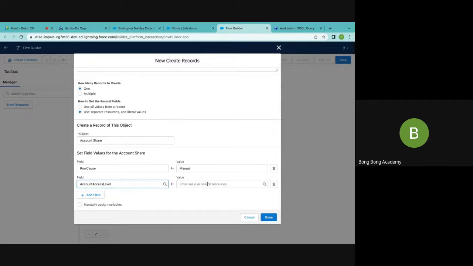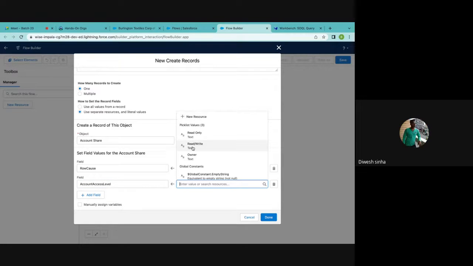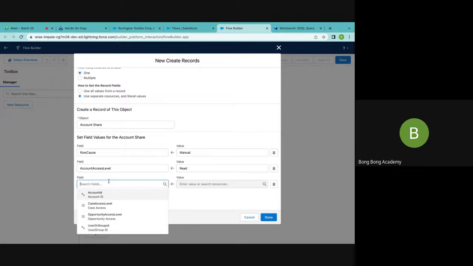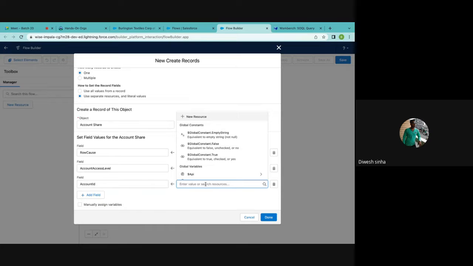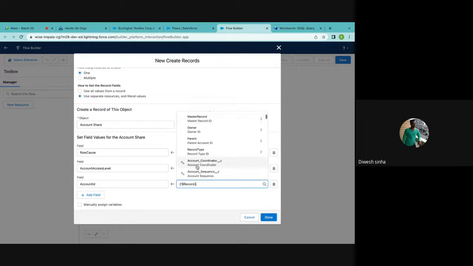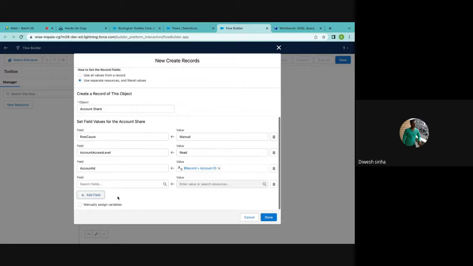What is the account access? Read only, or let's keep read access. Which account am I sharing? Account. Where will I get the ID? Account ID is the record ID. Come on, you have done all these things so far. Record dot ID. Absolutely. What is stopping you from doing it? Think, go fast. What is happening? You're going very slow.